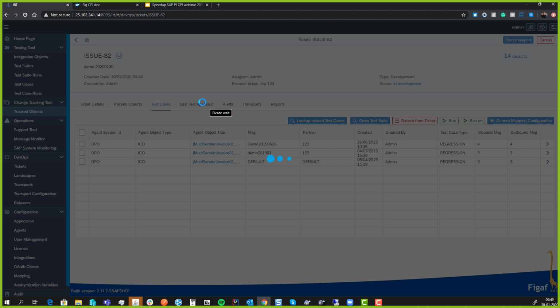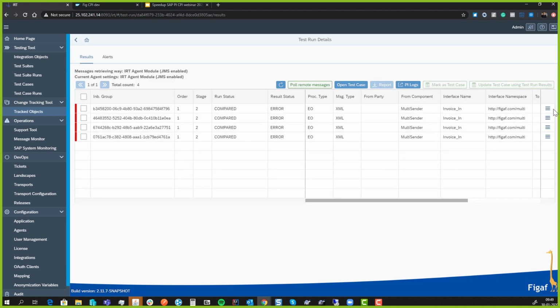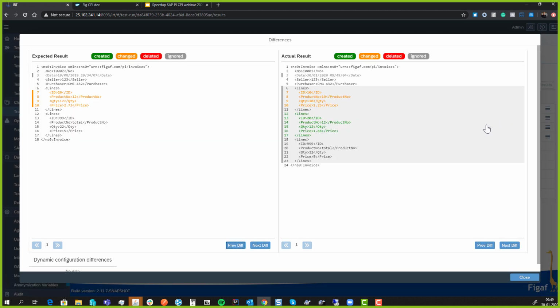And with PI, we don't need to pull messages because we're getting these automatically once they're being processed. So let's see if they are already processed. View results. So we can see some errors. We can go and view the difference, and we can see here it is actually a new line that has been added to the document.